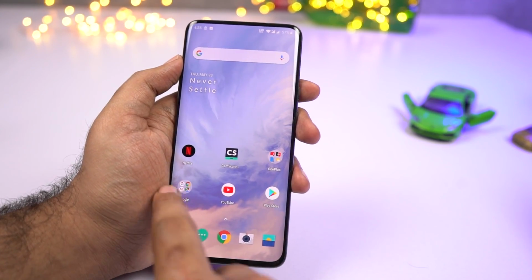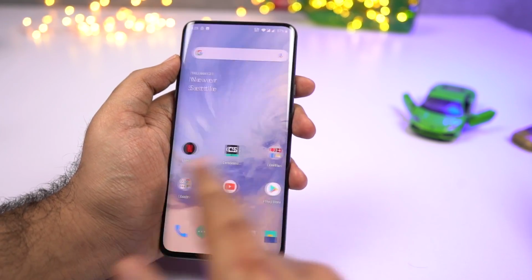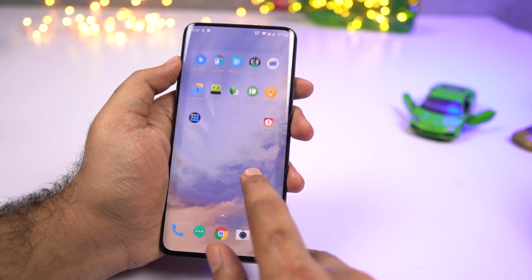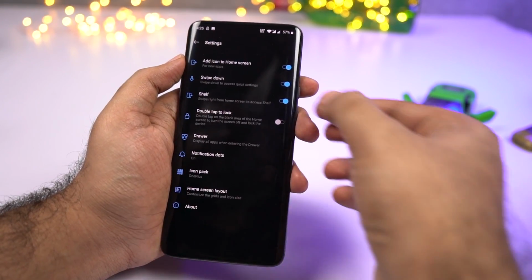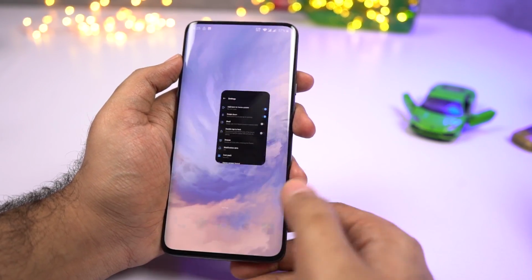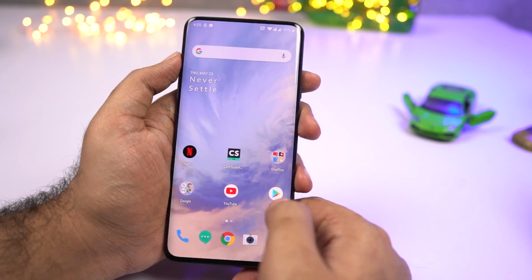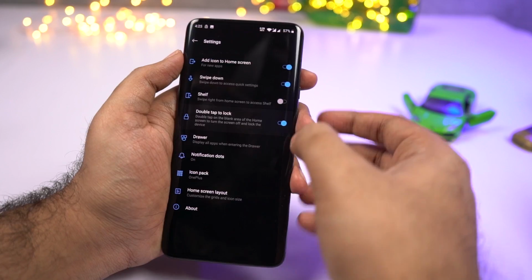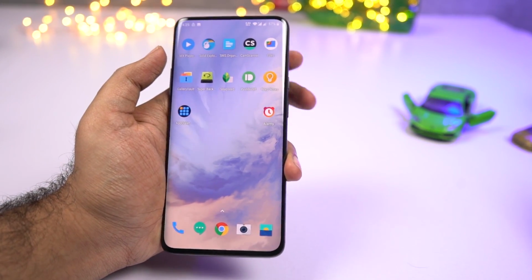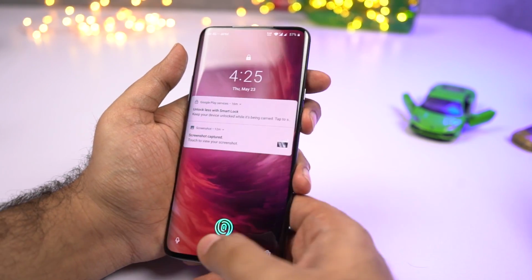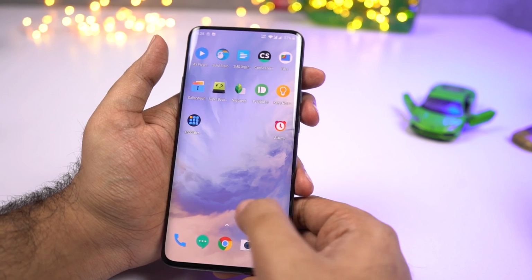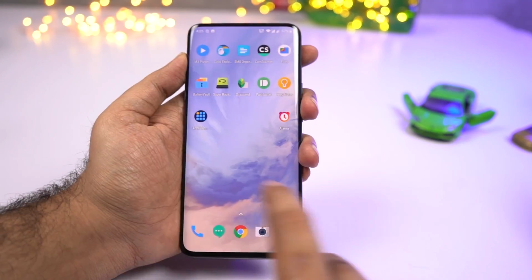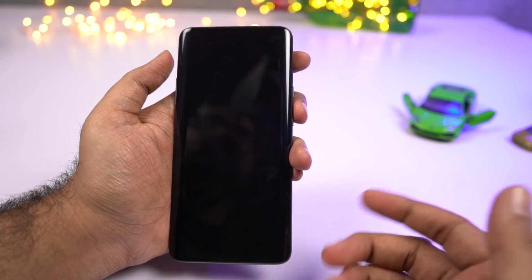Now for some reason, if you don't like the shelf, you want to completely remove it, you can do it from settings. Just long press in an empty area, go to settings and disable toggle for shelf. Once you do that, shelf is removed. Now in the same page, that's the settings page, you have this option for double tap to lock. So instead of manually pressing the power button every time, you can just go to the home screen and double tap in an empty area to lock your phone. I'll do it once again. So now the phone is locked.